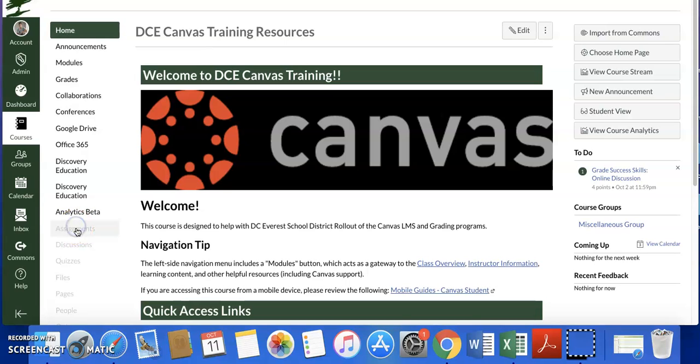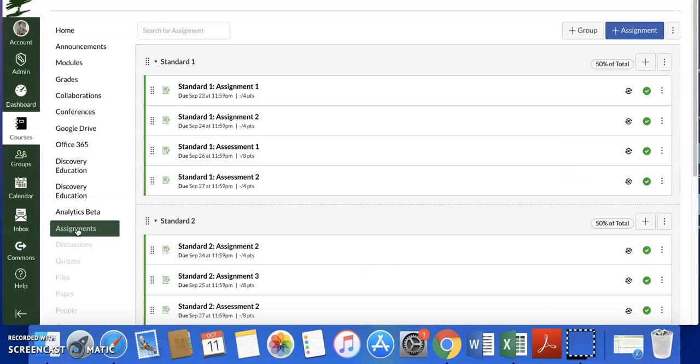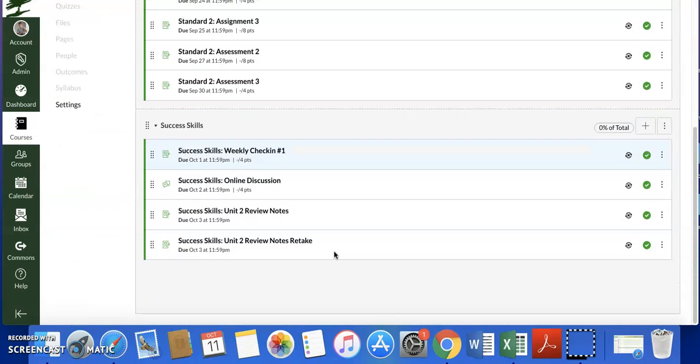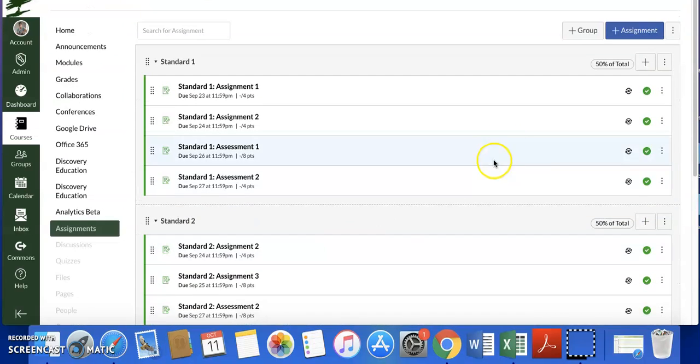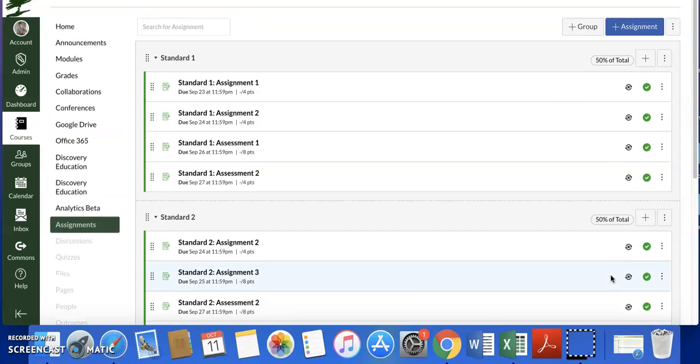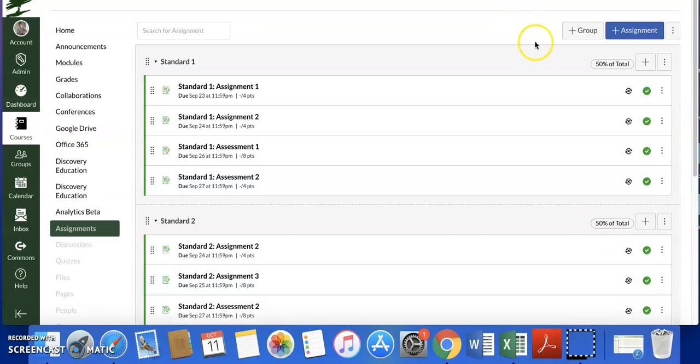So we're going to go to an assignment. All of you should already have your group set up here in your standards. I have mine in generic. You will see these all grades are weighted equally, standards, and then the success skills now has a 0 total. So that will be effective on Monday, October 14th.